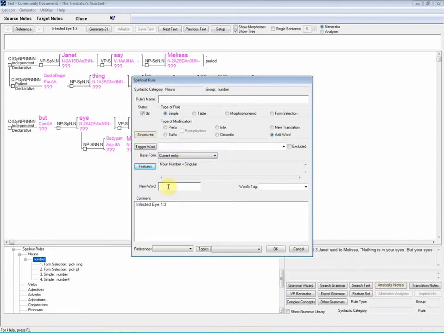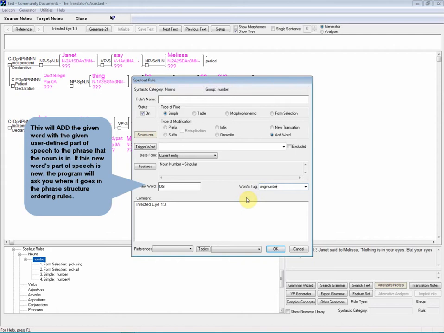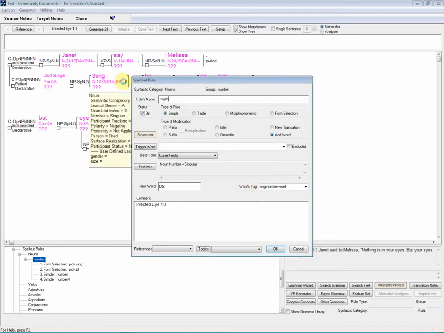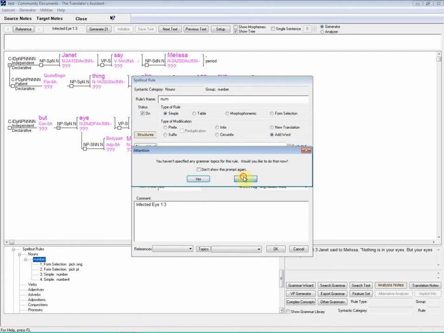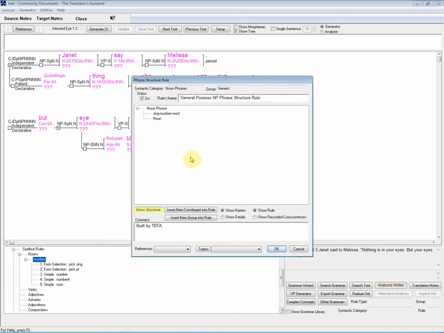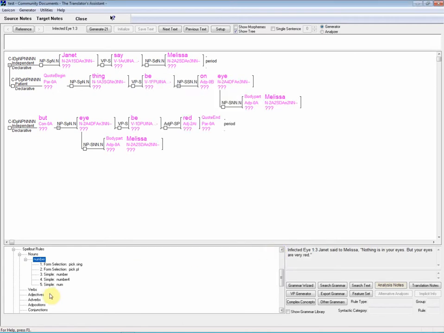So what am I doing here? Instead of adding any kind of affix, we're going to add a completely different word and give that word a tag. So say the OS is the singular number word that we add, and later on, anytime you define a new part of speech here, the program will automatically ask you where you put that in the noun phrase. So we see you've added a new constituent. Do you want to edit your first noun phrase structure rule? So yes. So it throws that subject in there and you order it where it should go. So it goes after the noun for this case.